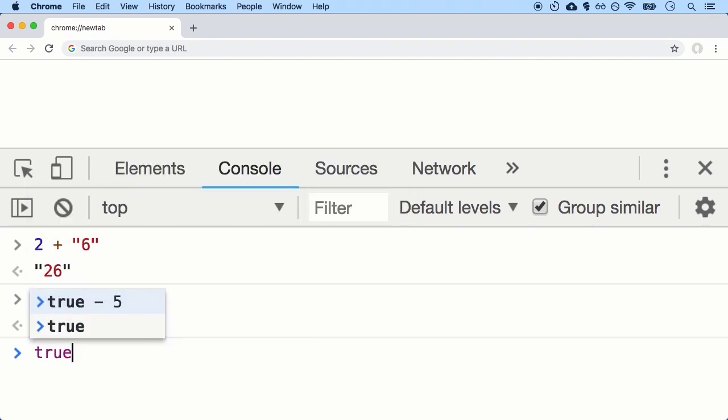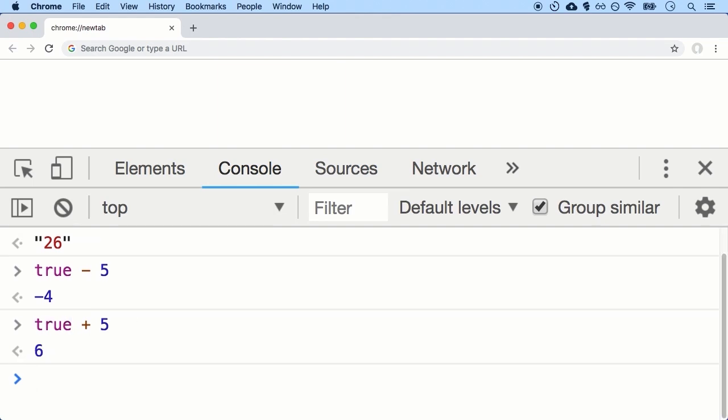Let's say if I do true plus 5, it converts this into 1. 1 plus 5 is 6. All right. Now let's see what happens if I try to do true plus the string of 1. It tries to convert true into a string, and it's going to merge the string 1 with it. That's why you get true1 like this.